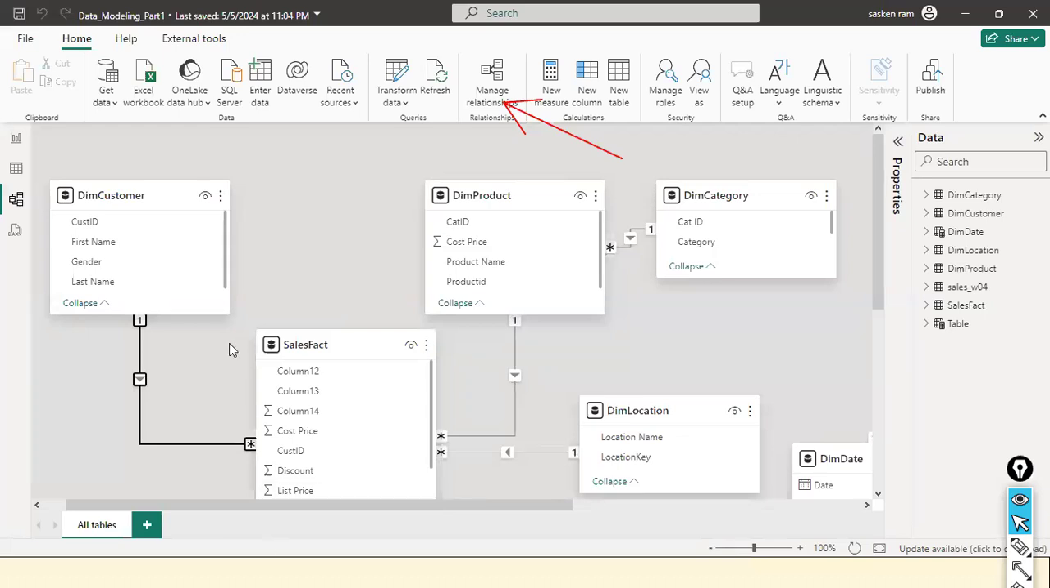This is how you can create the relationship manually. Either you can drag and drop the common key column manually, or you can click on manage relationships. There you can click on new, and you can select the tables. You can specify the common key column between the two tables, and hit OK. Then the relationship will get created.